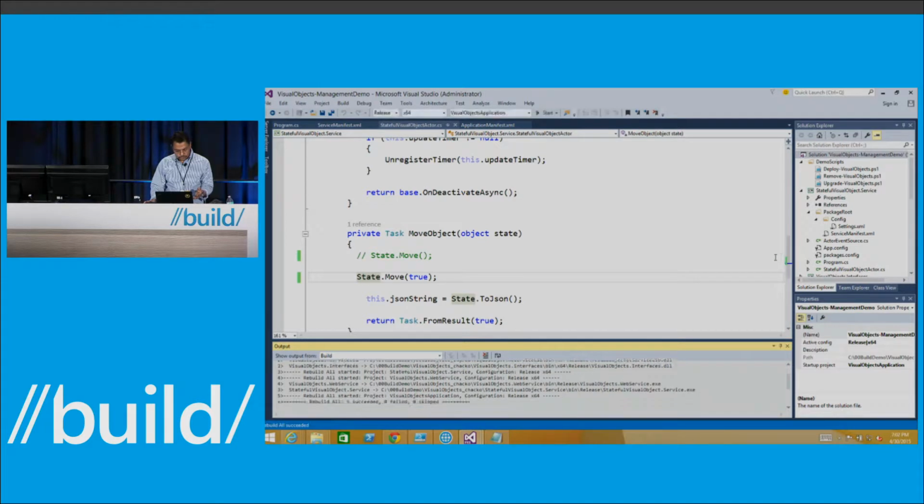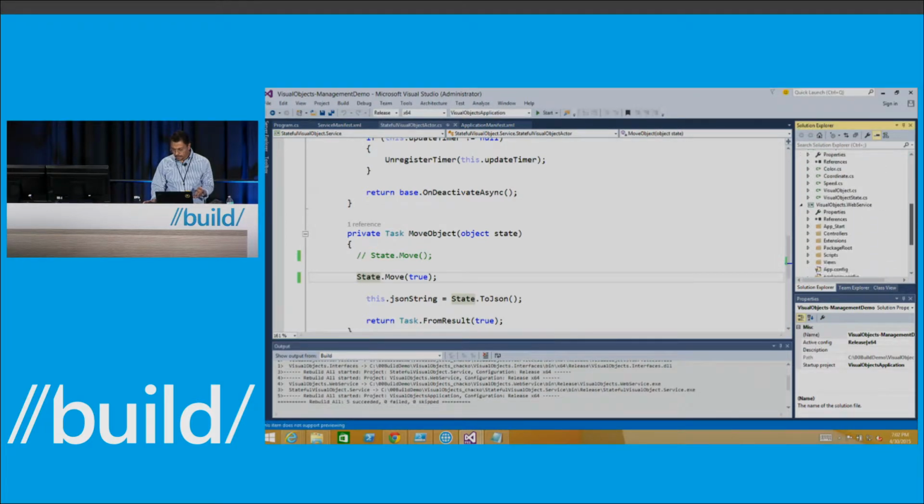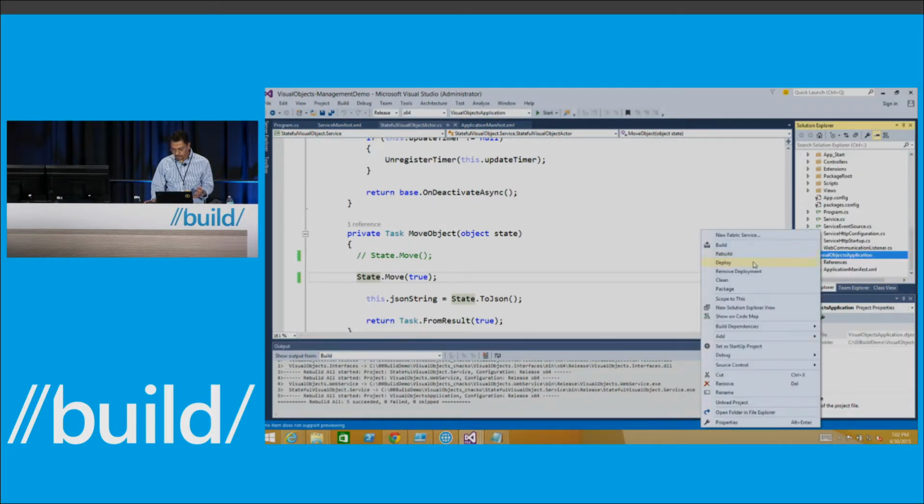So I'm going to use Visual Studio to compile it. And then package. Where is package? Package.